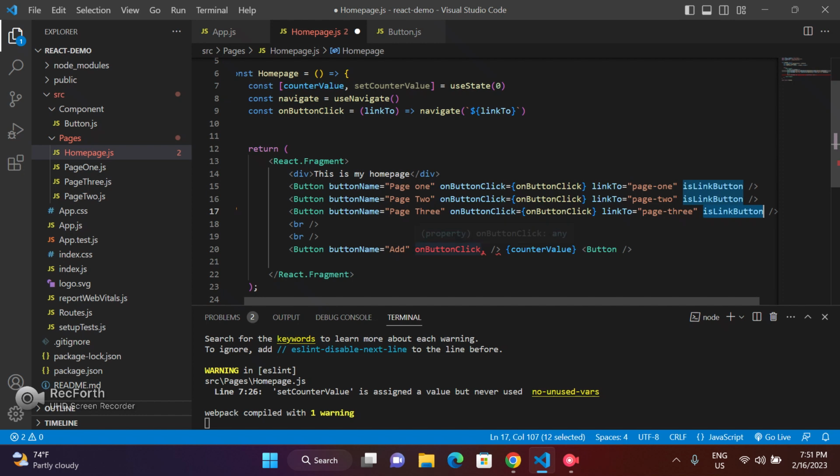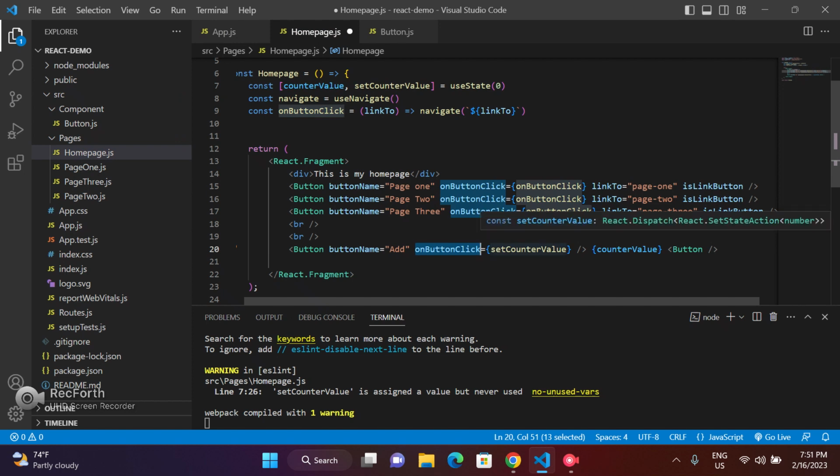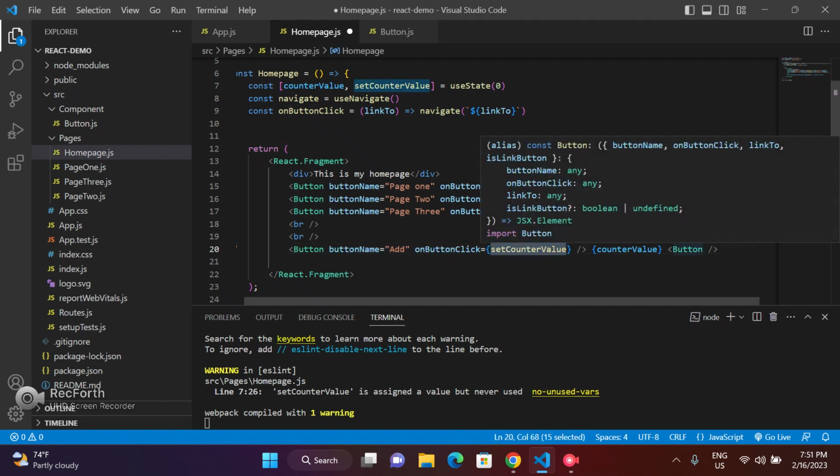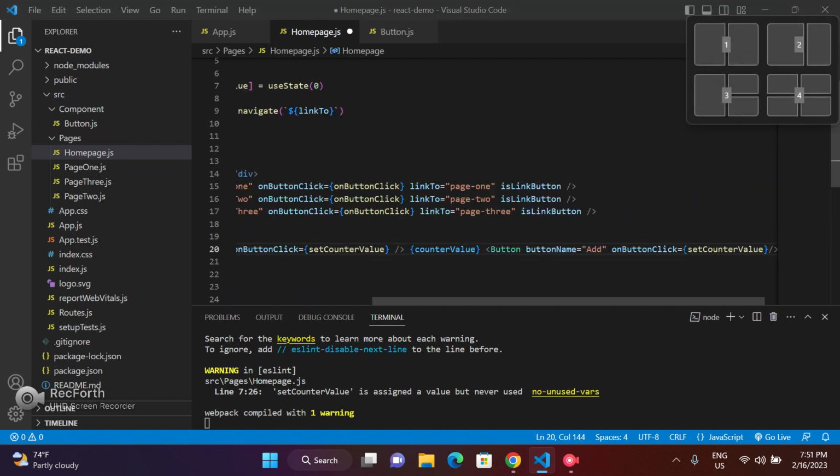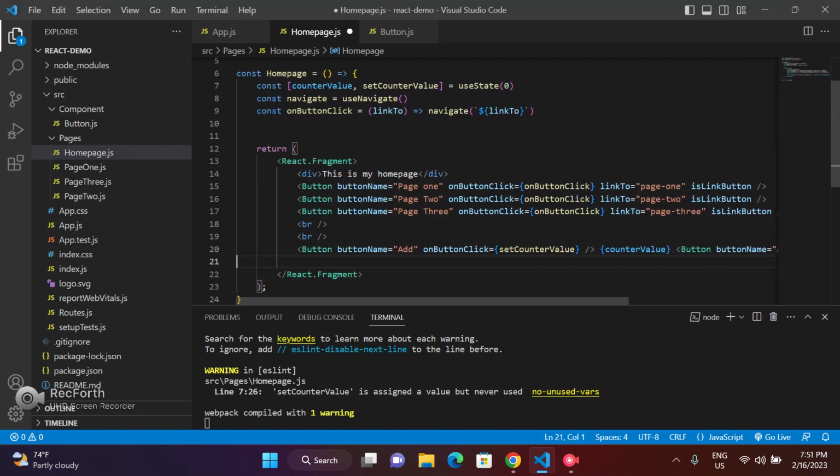So I am passing the link parameter. If you pass just this, it will act as true. So on button click, we will not pass onClick. On button click we will pass setCounterValue. This function we will call. For this button, we are going to get the setCounterValue. Why setCounterValue? It is updating. So to update the value we will use that.